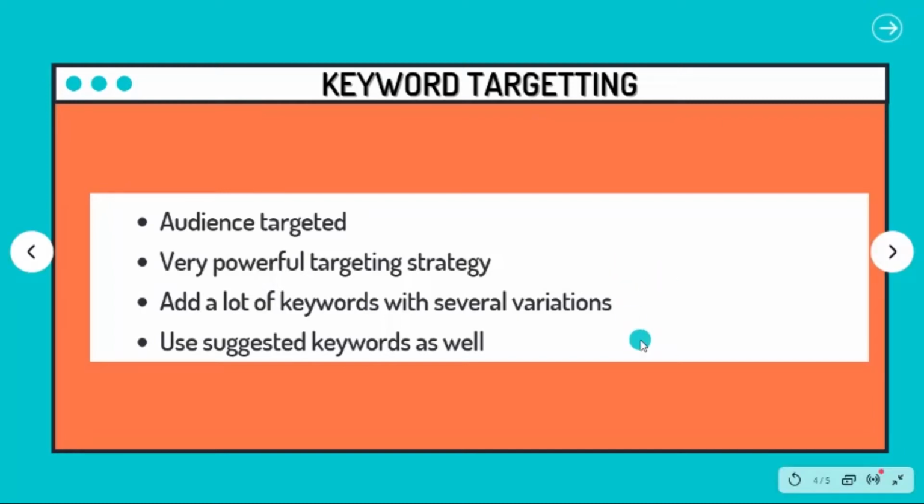So you need to add a lot of keywords with several variations. What I mean here is you could have short keywords, say marketing best practices, or you could have long keywords as well. What are the best marketing practices? So use several variations, use singular sentences and plural sentences, and be very lenient in adding your keywords. I would give you one suggestion here, but do not use very basic keywords because your ads might show up to the wrong audiences who might not be interested in your product or services, and you would end up paying for your ads for someone who wouldn't convert.